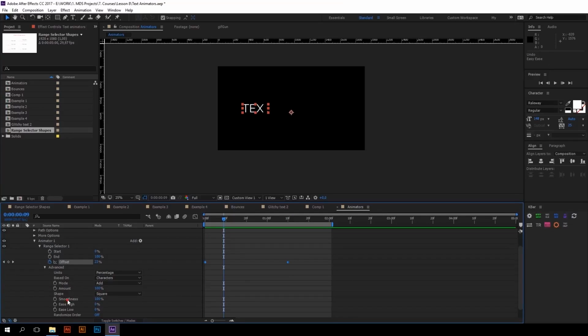Unfortunately, there is no graph editor, but there are these three parameters: smoothness, ease high, and ease low. Smoothness responds for animation smoothness. If the value is set to 0, the animation will be fast and twitchy, because there is no in-between frames in animation.